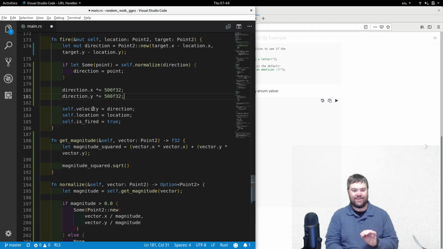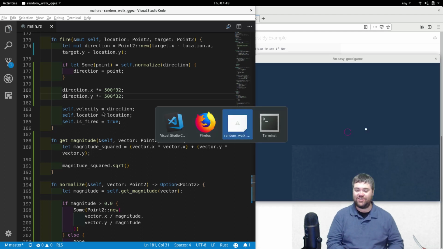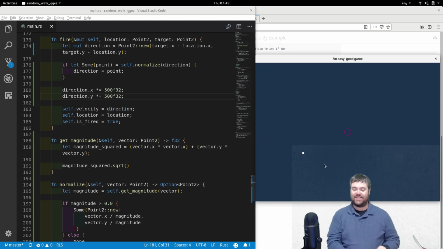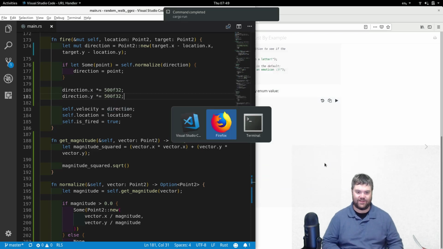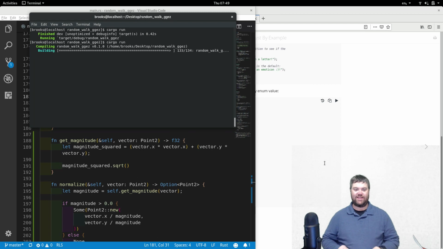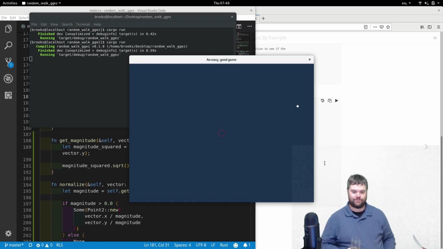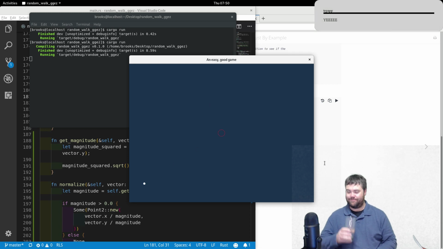All right, so then velocity will be equal to direction. Let's save this. Everything should now be the exact same speed, unlike this. So let's come back to here, run it again, and hopefully we should all have scaled up bullets. It feels to me that they're all going the same speed now. So I think we did it.